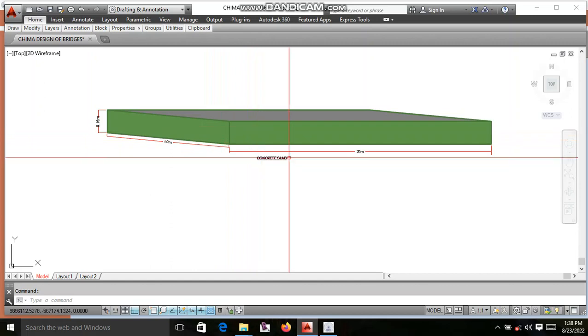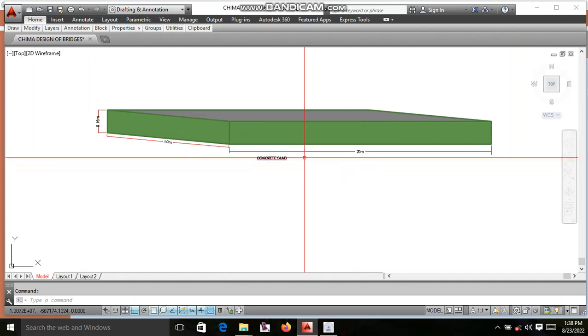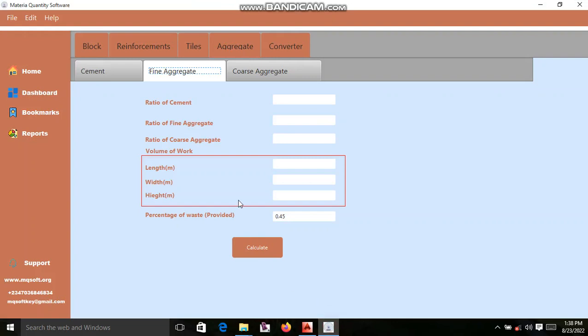You can see the slab, the length, the width, and the height. The length is 20 meters. We are on fine aggregate now. The mix ratio, you can remember, is 1 for cement, 2 for fine aggregate, and 4 for coarse. The length is the same, 20. The width is 10 meters. The height is 0.15.